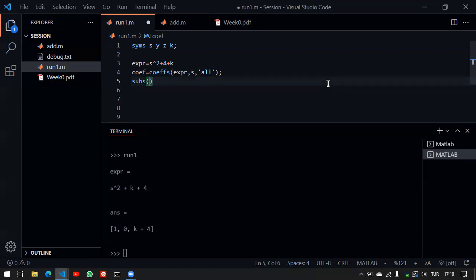Now, the subs command needs the expression itself, needs the variable that I'm taking into consideration, in this case K, and then it needs a value. For example, let's plug in 1. So this subs command will generate S squared plus 5. Now you can use a for loop and then increase the values of K. You would have what you want.